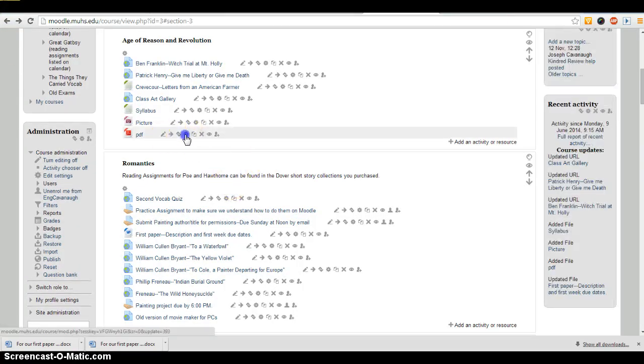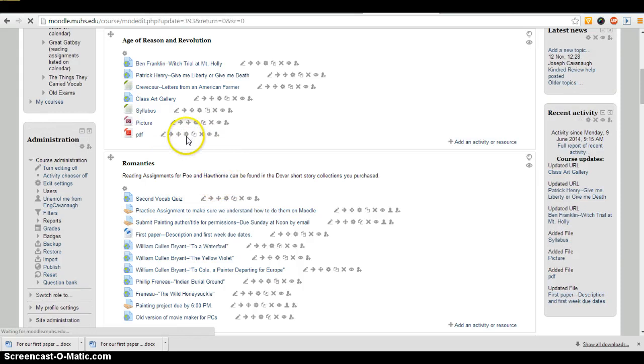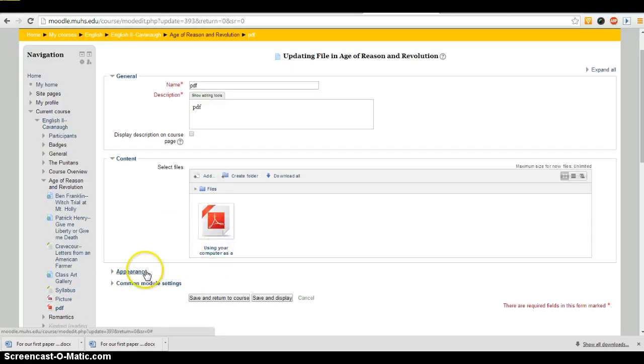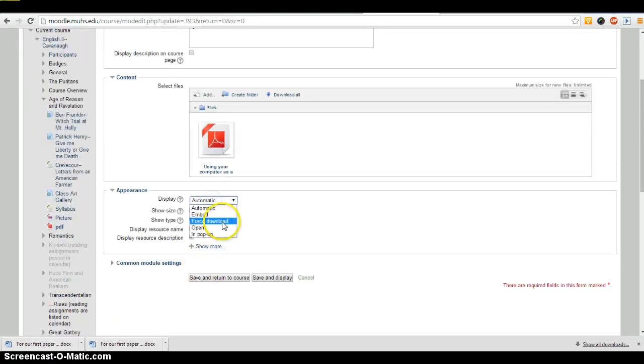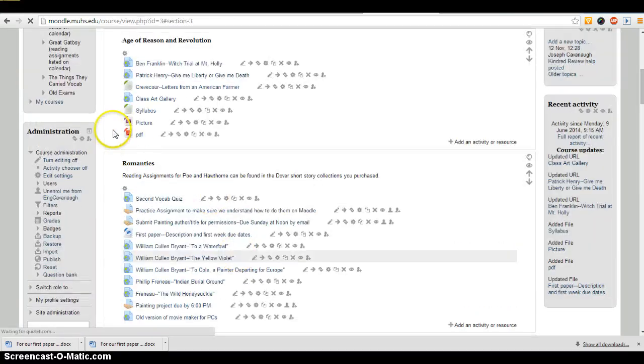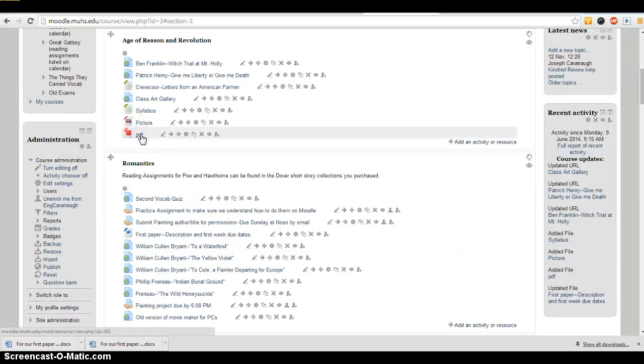So what I would have to do is set it to force download. If I set it to force download, then it'll cause them to download it before they can open it. So now when they click PDF, you see that it went down here as a download. So that's the difference between embed and force download.